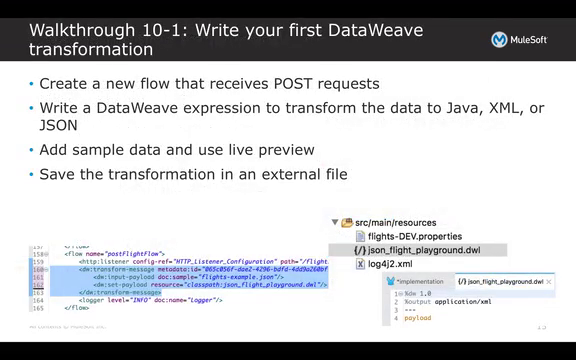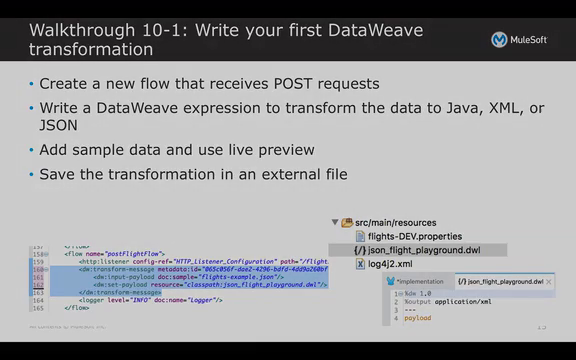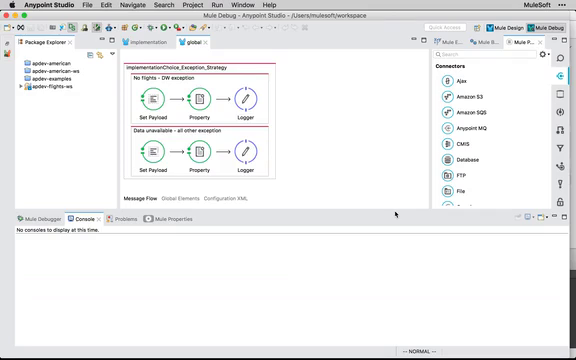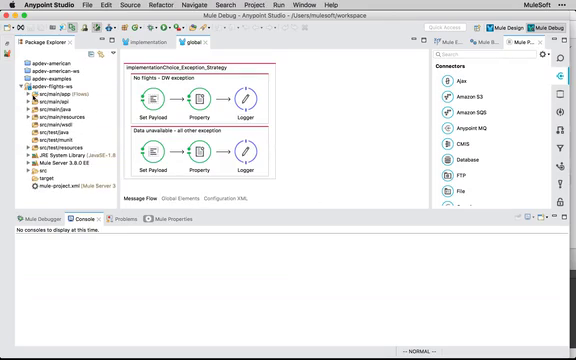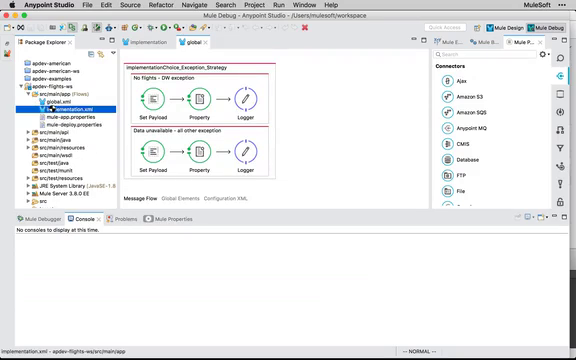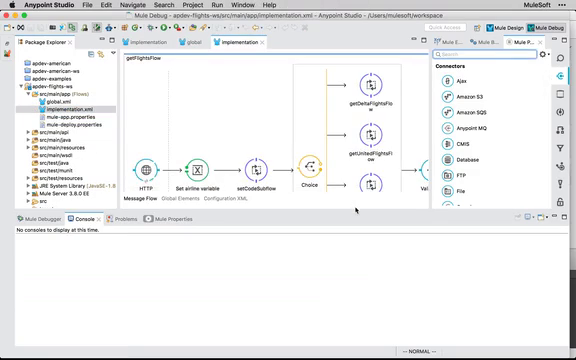Now let's get into walkthrough 10.1, write your first DataWeave transformation. In this walkthrough, we'll create a new flow that receives POST requests, and we'll write a DataWeave expression to transform the data to Java, XML, or JSON, add sample data and use live preview, and finally save the transformation to an external file. Let's get started. Let's start off in Anypoint Studio, and inside of APDev Flights Web Service, we'll open up our implementation XML that we've been working in throughout class.